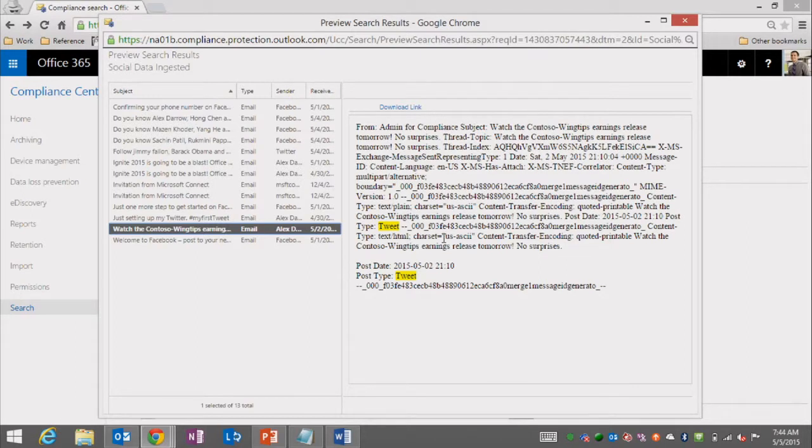No surprises. And here I have an indication that there was an earnings release that they didn't necessarily reference in their email, but they did actually tweet about it. And this is, as you all know, not acceptable. Earnings releases are confidential until they're publicly announced. So here, I was able to find this data even though it wasn't within or created within the Microsoft security boundary.